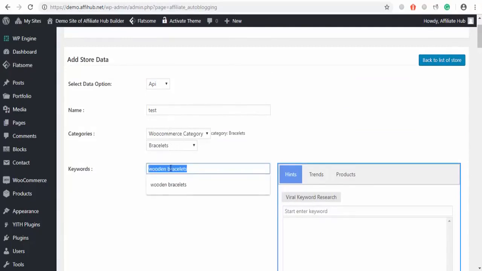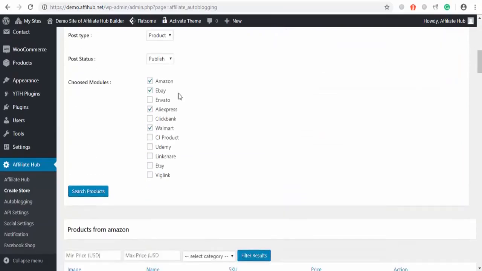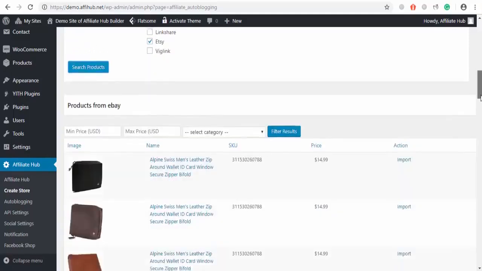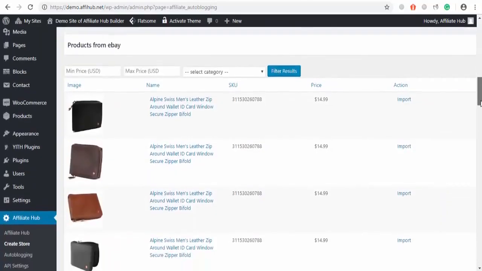Before I wrap this import method, I will do one more keyword search. Let's say wallet. And I will select eBay, Etsy, Walmart, AliExpress, and hit search. We can as well add VIG links. Like before, I will select my choice wallets I want to add to my affiliate store.